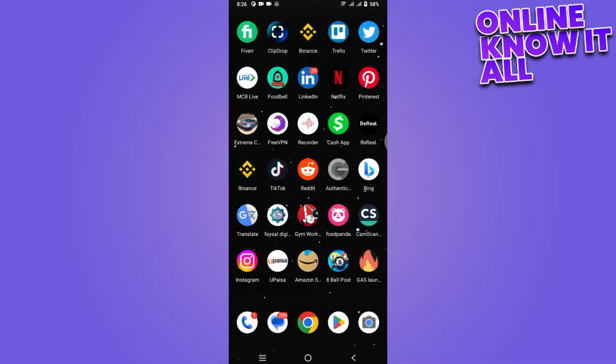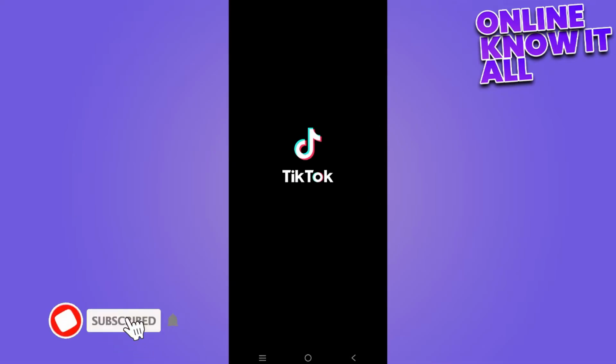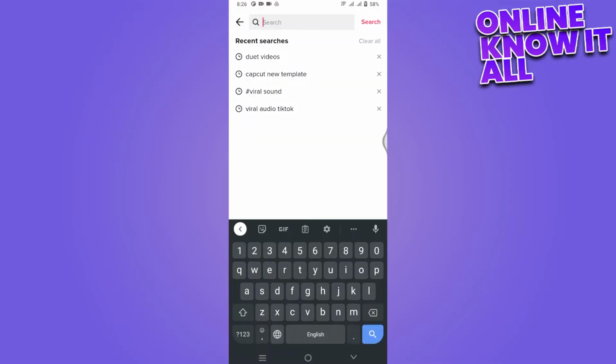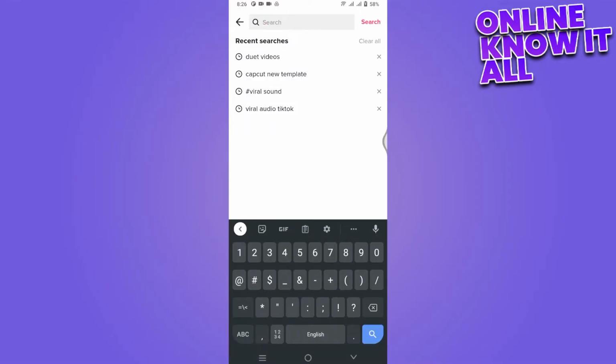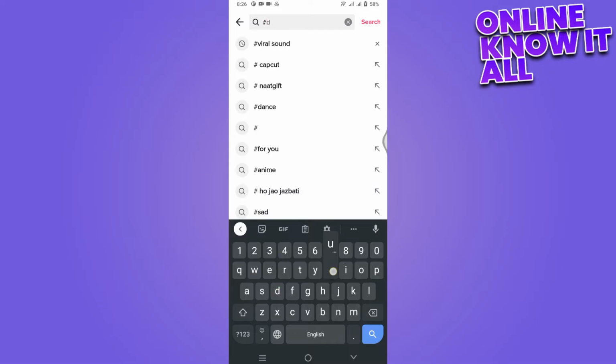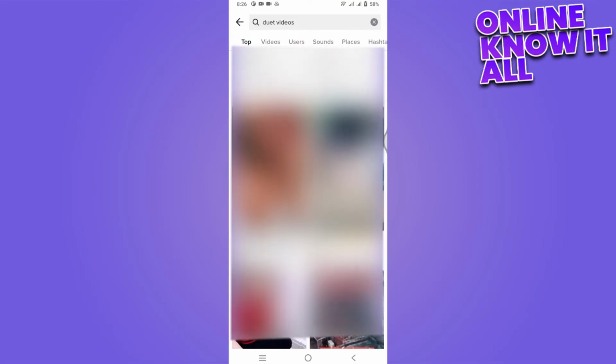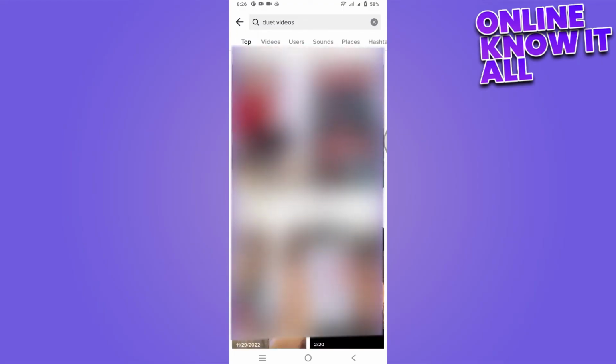Hi guys, welcome. So first of all, let's start by opening our TikTok application, and here you have to simply search for any kind of trend which is related to duet. So simply search for hashtag duet.